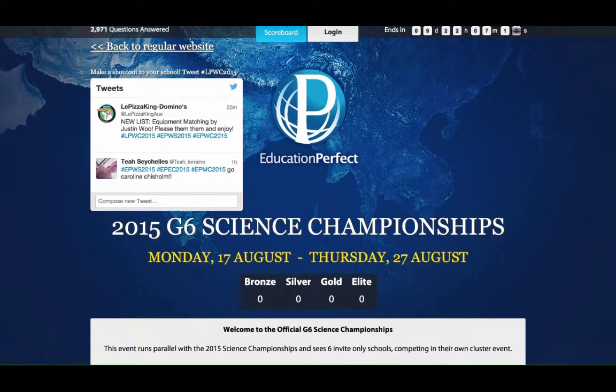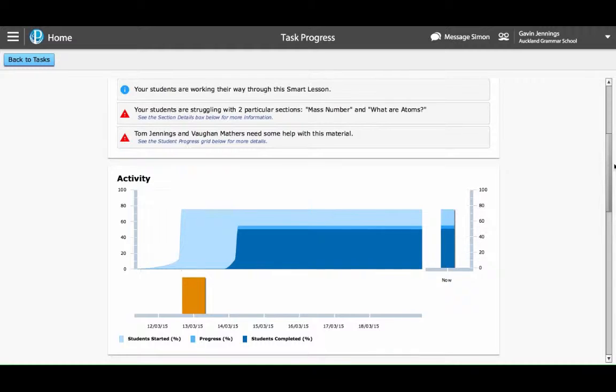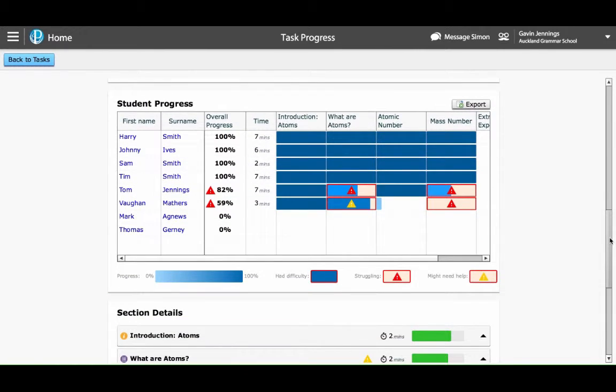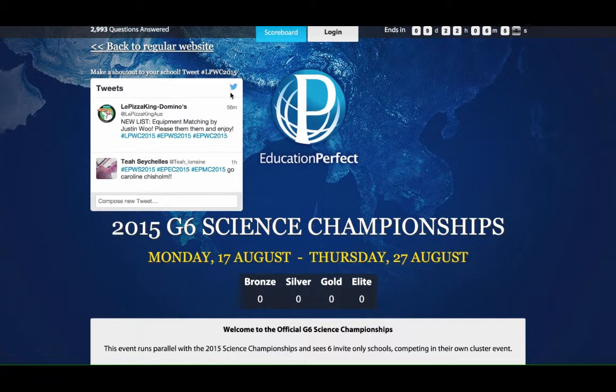In terms of how the platform works and how it can serve you, this is an example of when you set a task, which is another attachment I've included on this email. Once you assign a task to students, it'll actually direct them towards some specific content. You can look at who's completed, almost finished, started, and not started that task. It gives you key insights into their learning, so I can see that students are struggling with mass number and what are atoms, and Tom and Vaughan may need some help with this material. It then breaks down the entire lesson into how long it's taken them and where they're struggling and getting stuck. So the reporting really is world class. It's a lot of fun from a student perspective. The reporting is fantastic, so do make use of that. If you do have any other questions, please do let me know. This is the scoreboard here that you'll want to be referring to.